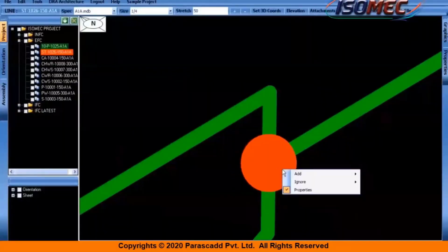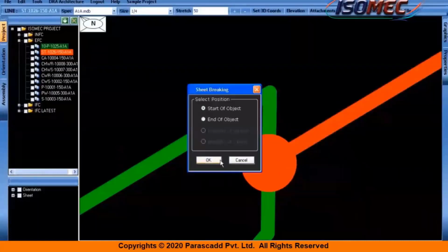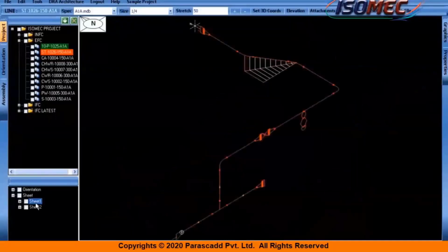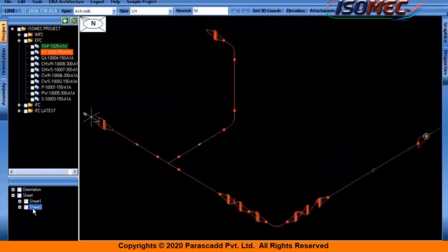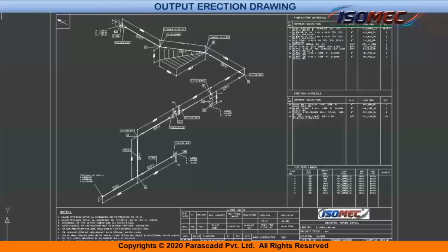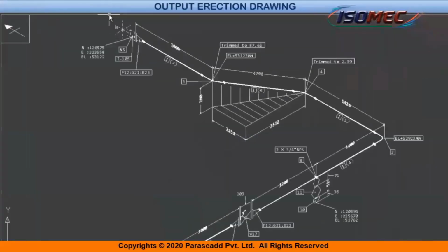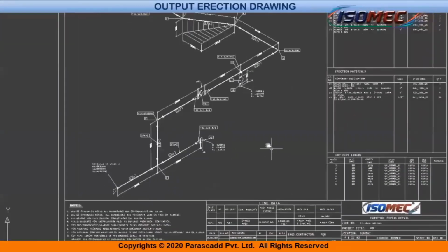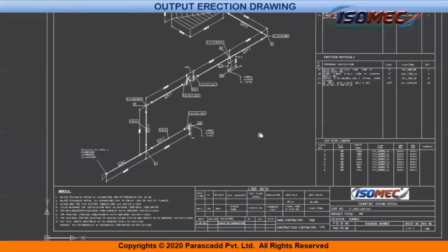So once done, if you want to add a sheet break, just click sheet break and start. So now you can see this is sheet 1, this is my sheet 2. So within seconds, I've broken the line in 2 sheets. This is my output of the complete drawing, and then the output of sheet-wise drawing.